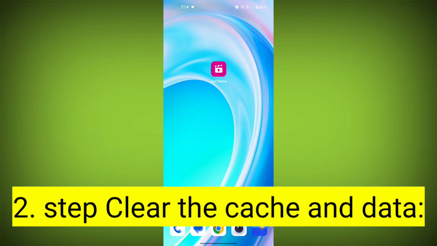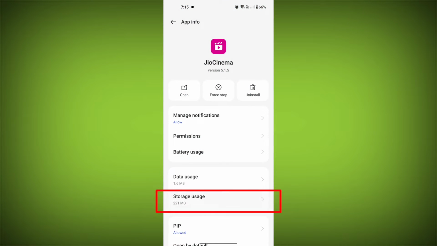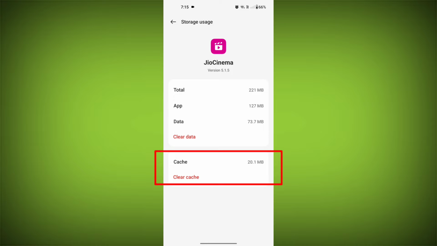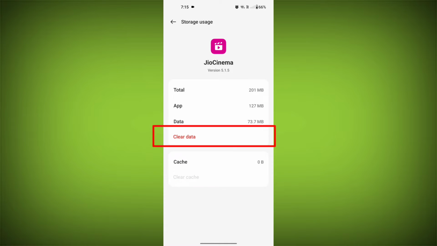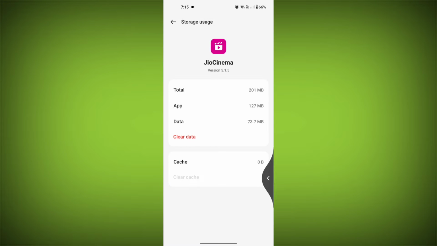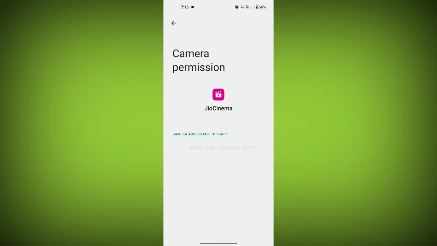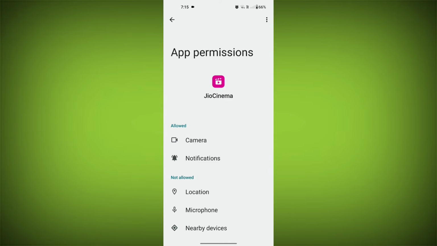Second step, clear the cache and data of JioCinema app. To do this, long press on JioCinema app. Tap on info icon and find storage. Then tap on clear cache and tap on clear data, confirm to clear it, then go back and find permission. Allow all the permissions. Check if your problem has been solved or not.